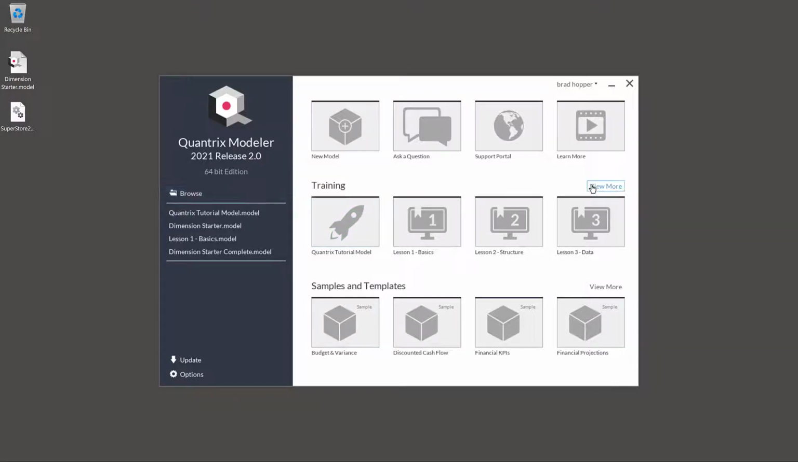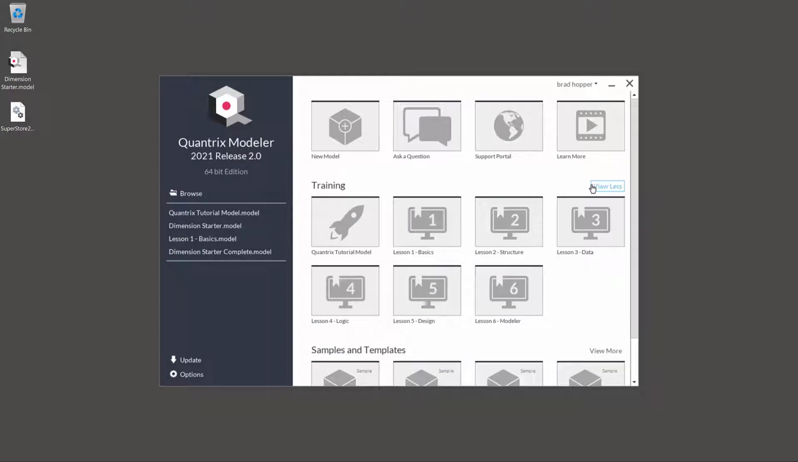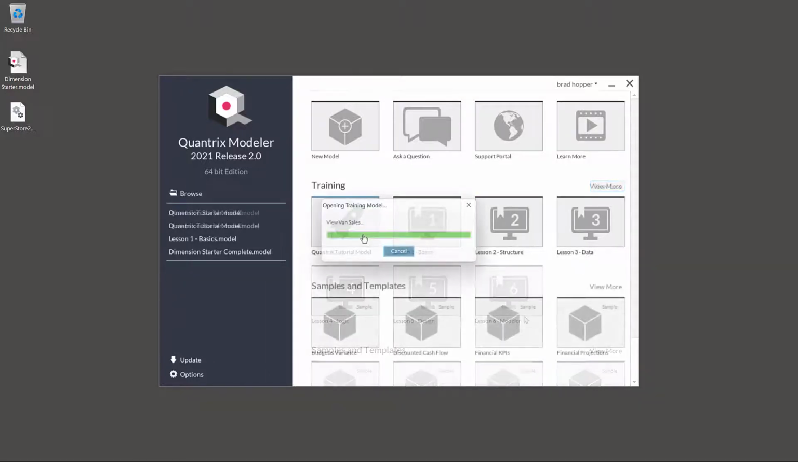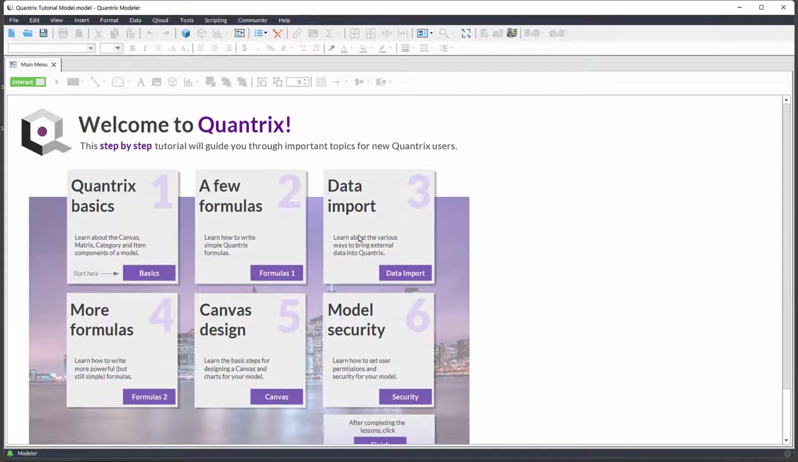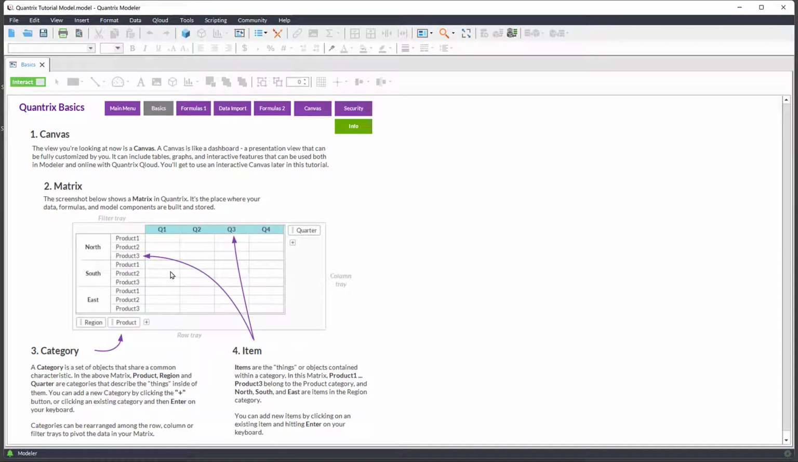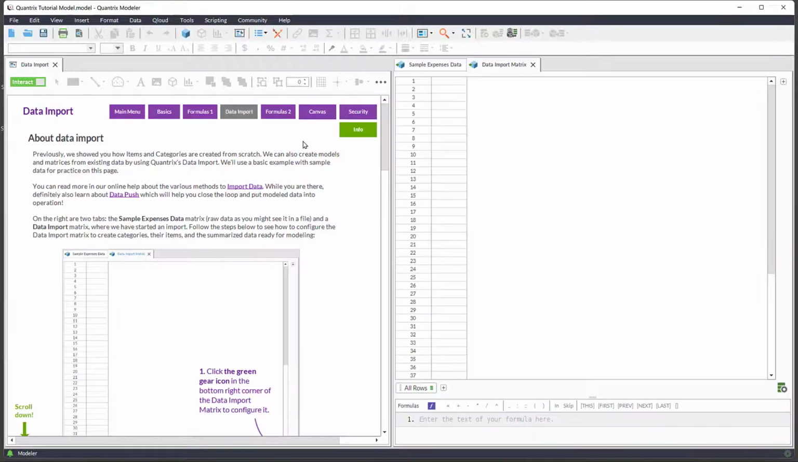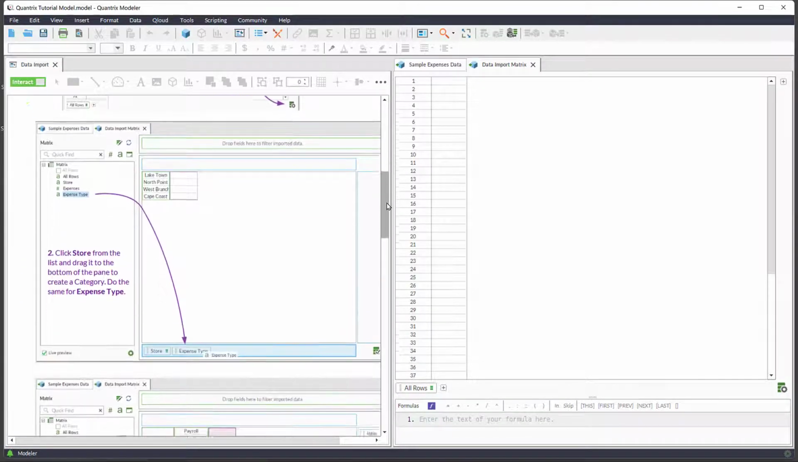Next, you can work through each of these 6 new training models, covering several important content areas, including structure, logic, application design, and more. Each lesson is actually itself a Quantrix model, hosting interactive try-it-yourself activities that will help new users understand how to get the most out of Quantrix.